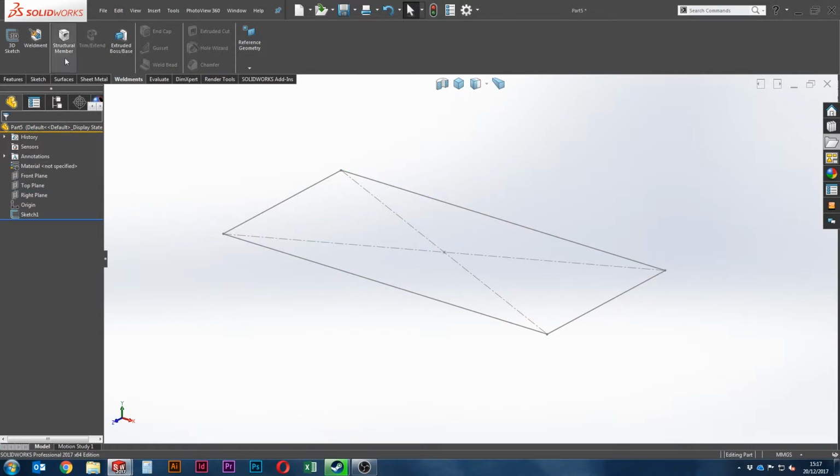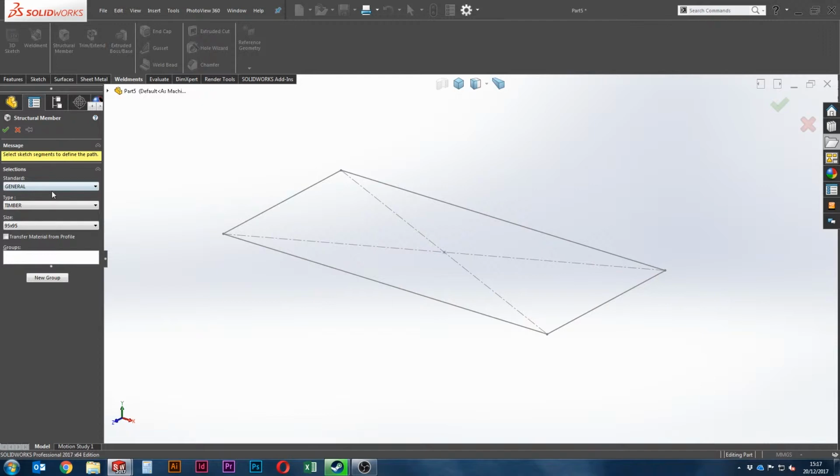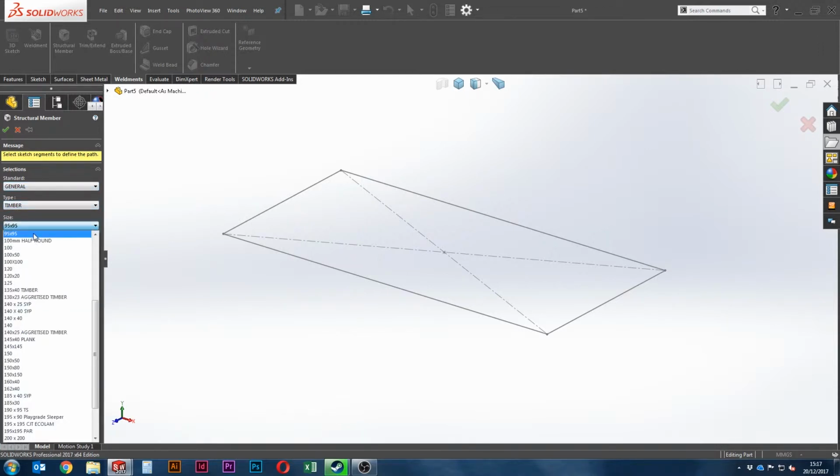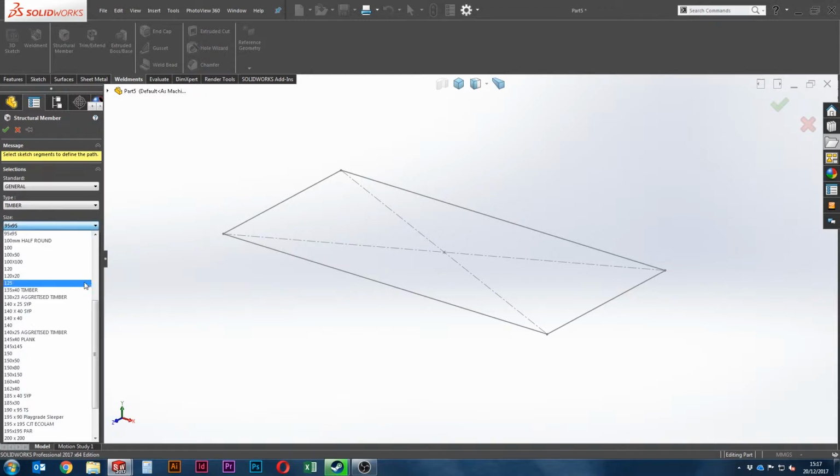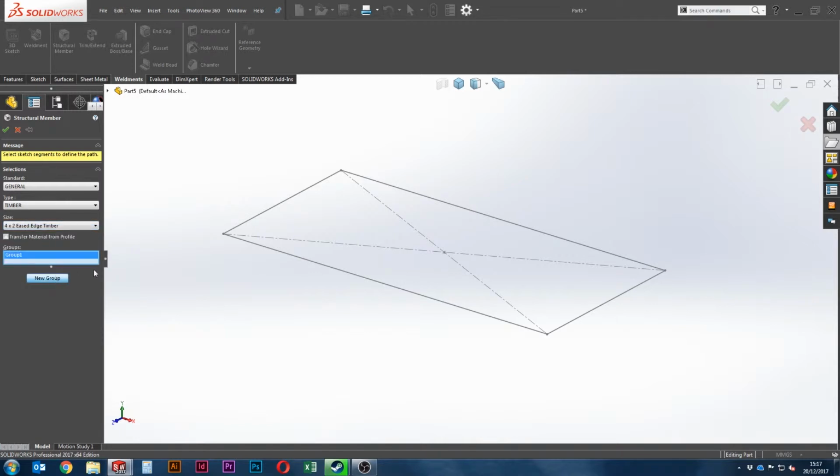So all you've done is you're left with the 2D sketch on the top plane. And what we're going to do now is create the weldment. So you click on structural member, and then as long as you've got it set up, it will drive you to the general folder or your folder that you create, timber, and then 95 by 95. Now that is going to be very thick for a tabletop. So what I'm going to do is use 4x2 east edge timber, which is one that I've created previously.